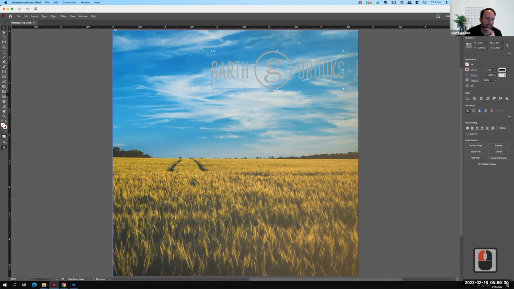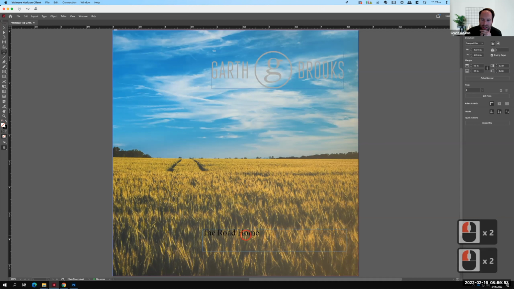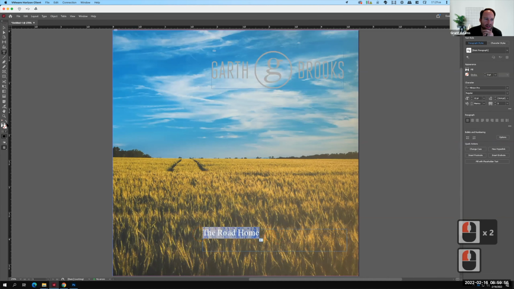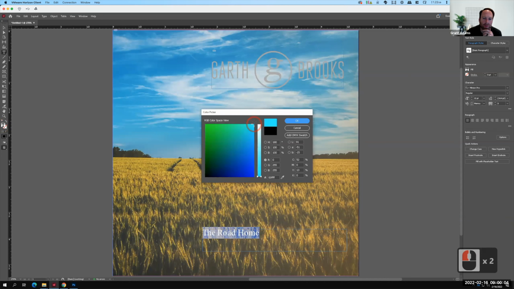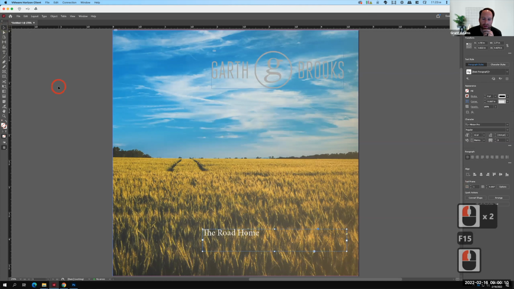If I wanted to put text on here, I could use the text box tool. I can create a text box and I could say, I don't know, the road home or something like that. Again, I'm making this stuff up on the fly. Now, it shows up right now as black text. If I select the text and look over here at the left side, I have the ability to change the color of the text through this black T. I can double click it. I can come up to white and I can make that white. So when I click off of it, now it's white.